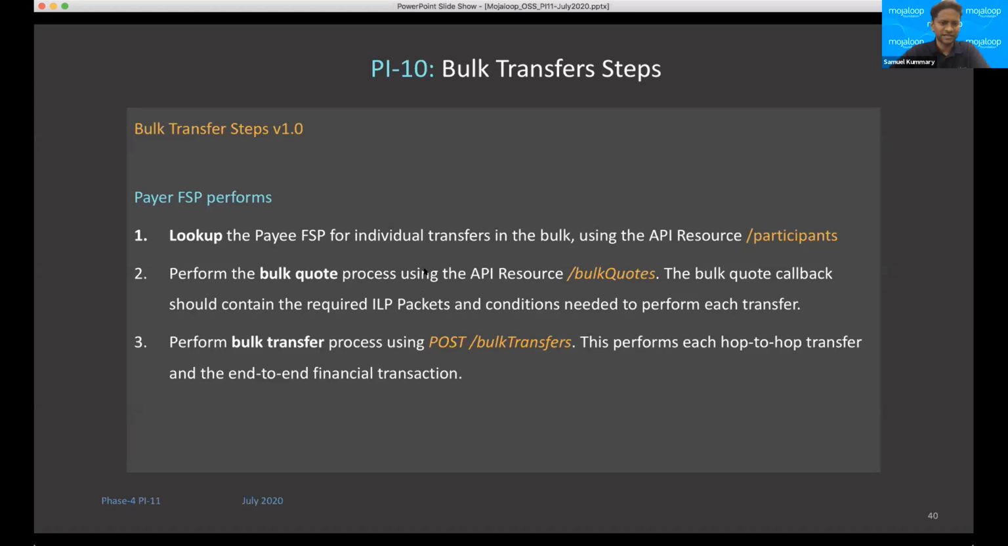In the bulk transfer, the lookup is done by the payer FSP, which looks up the individual transfers in the bulk using the participants resource. The second step is the quoting phase, done using the bulk quotes resource, but this is limited to a payer and payee FSP combination. Meaning at this stage in version 1.0, we can only send to a single payee FSP. We'll talk about the enhancements to that in the roadmap section, to see if the community is interested and then prioritize it for PI 11.